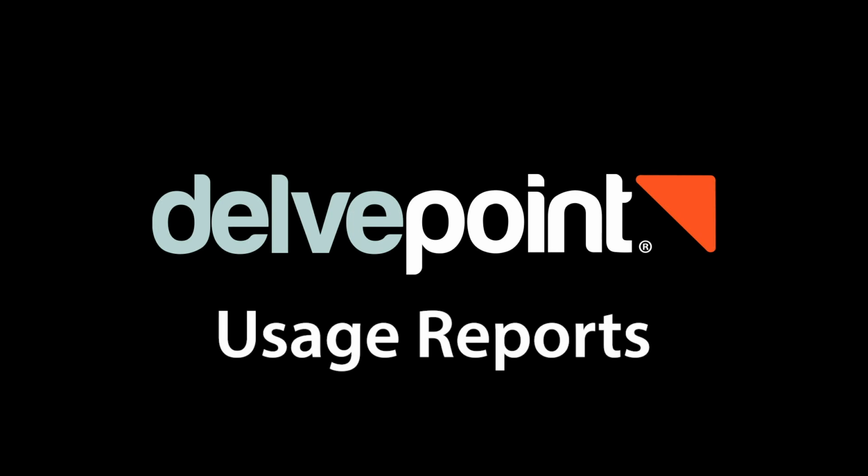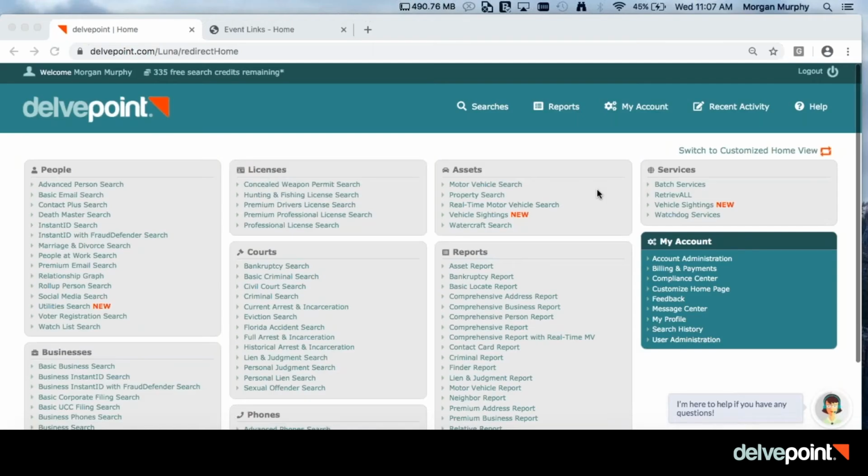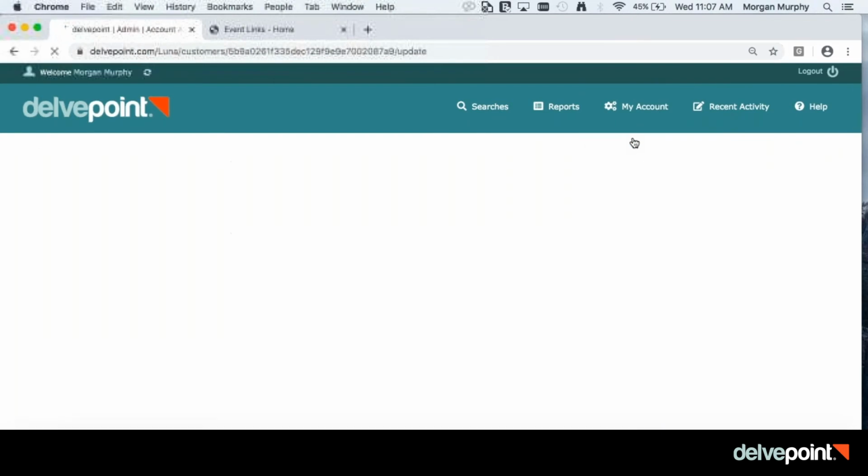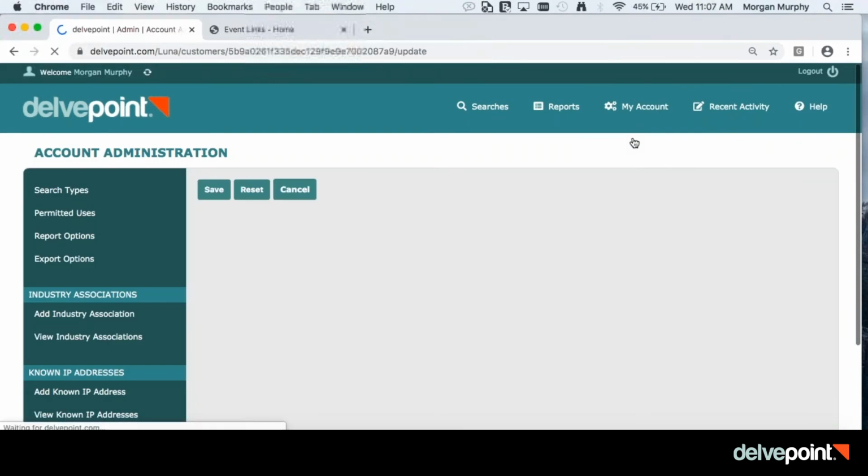Usage reports. The account administration has a section for usage reports. This is helpful when monitoring use per client and/or per user.